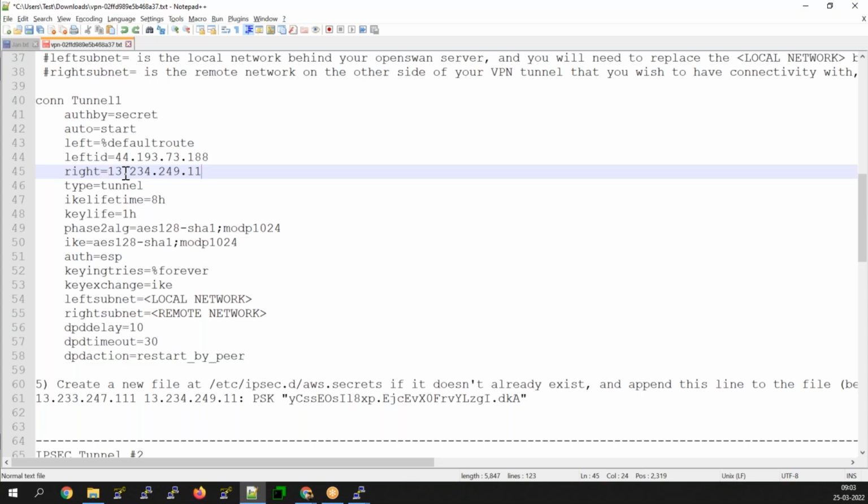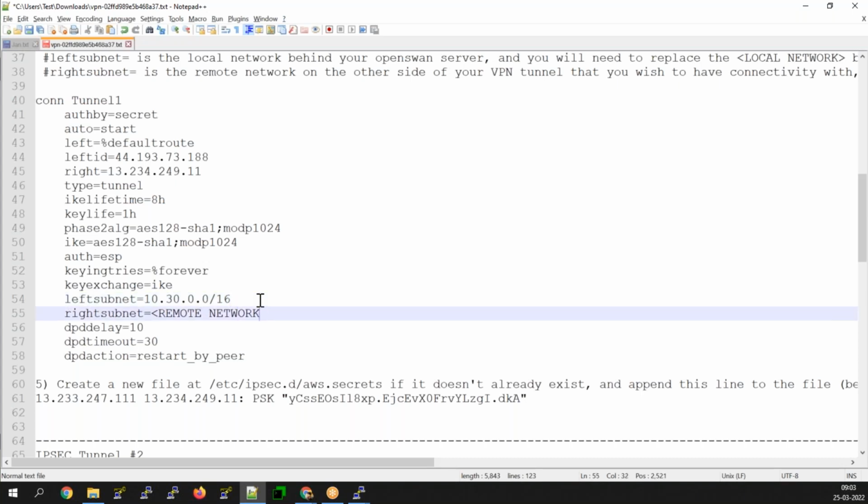So let's keep this right one as it is here. And this left subnet should be, you guys need to ensure the changes here, 10.30.0.0/16, right? And the right subnet here, which is the remote subnet, you need to use the data center here, 10.10.0.0/16. This is what you guys need to do.